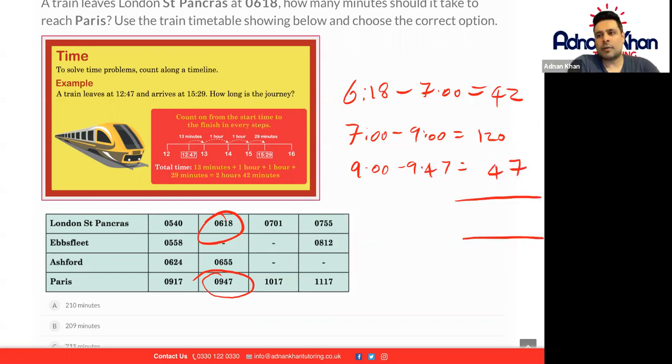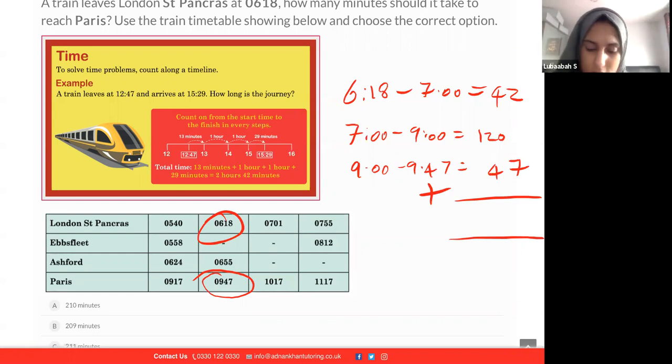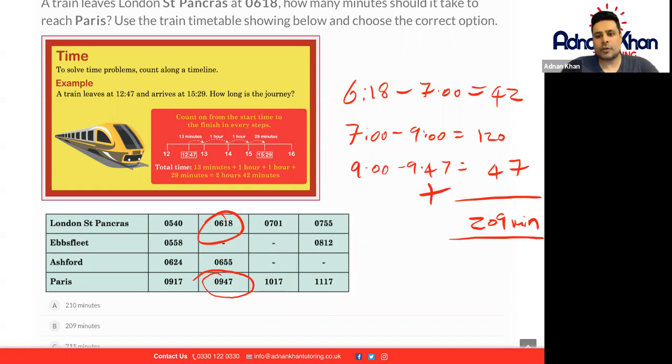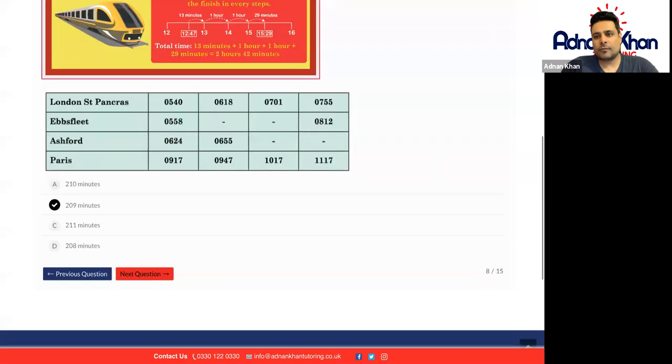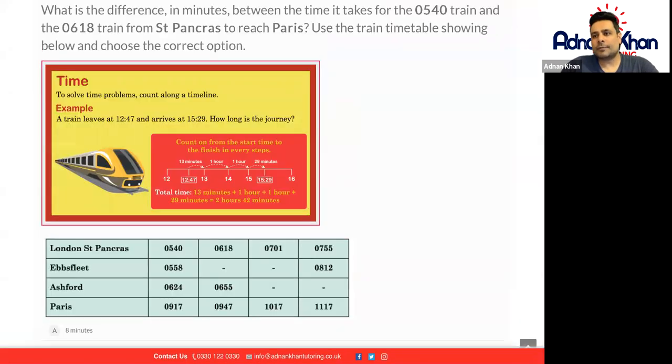And if you were to add them up, what will that give you? 209. Good working out there. So 209 minutes will be our total there. Good. Thank you very much.